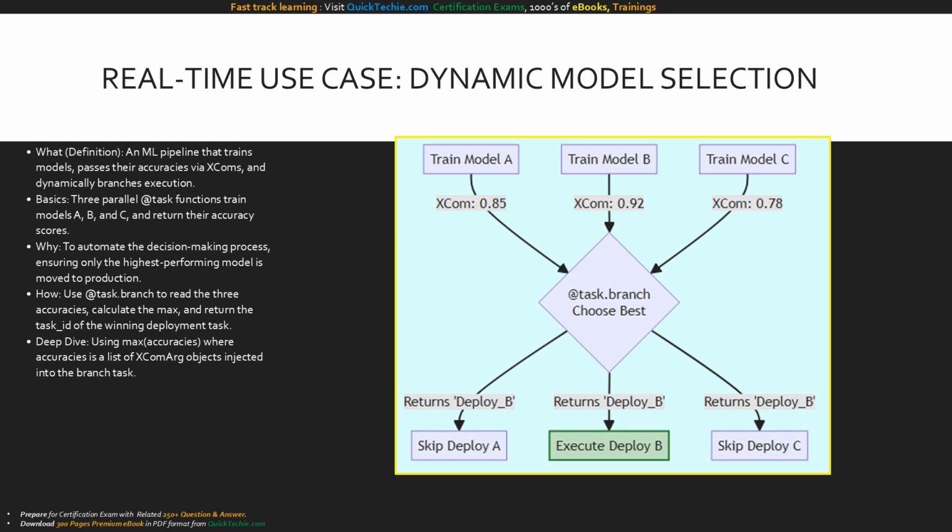Let's apply this to a highly practical, real-time use case: dynamic machine learning model selection. Imagine you are orchestrating an ML pipeline. You use TaskFlow to spin up 3 parallel tasks to train models A, B, and C using different algorithms. Once training finishes, each task simply returns its final accuracy score. Because of TaskFlow, these scores are automatically pushed to XComs.